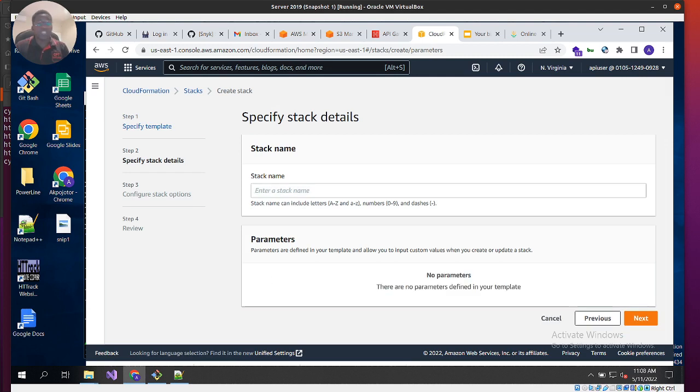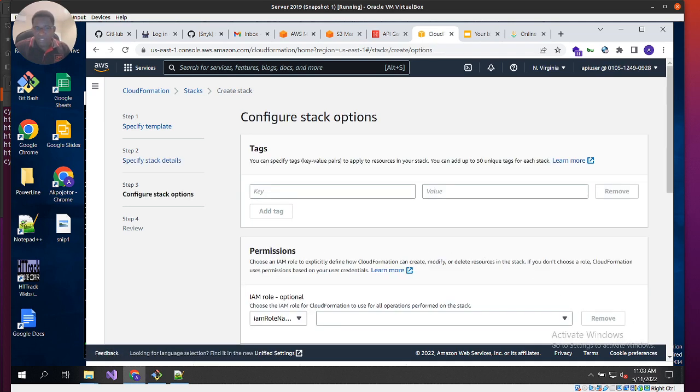Then we should give this stack a name. I'm too lazy to type, so I'm just going to copy and paste the name here. At this point, I think we can just go ahead and next anything. We're not going to set any parameters from this, so we're just going to next all things. Key value tag, I'm not going to do any of this stuff at the moment.